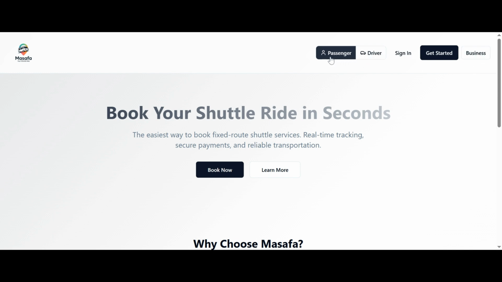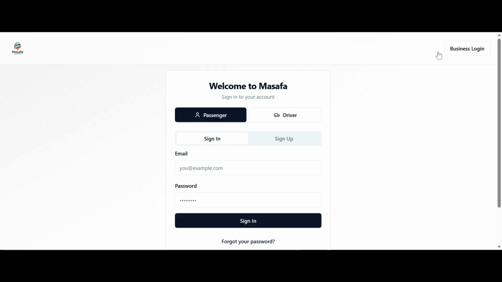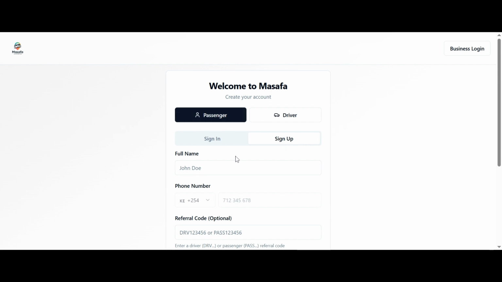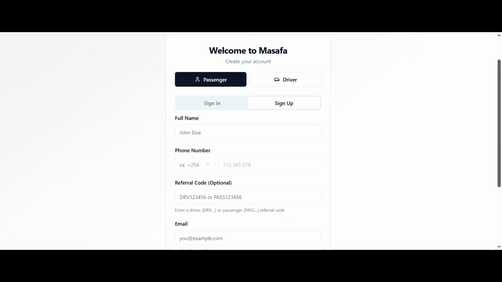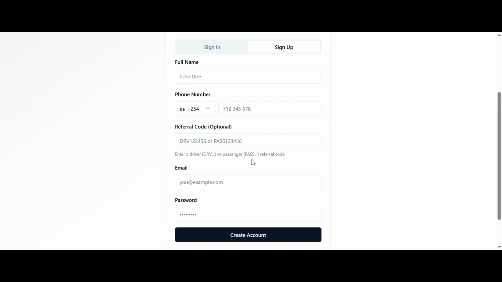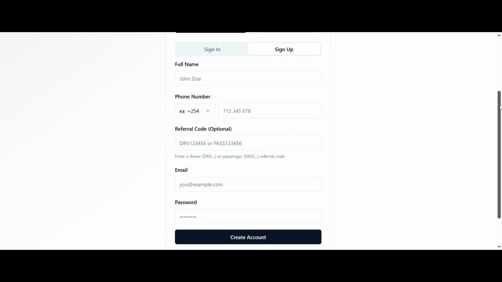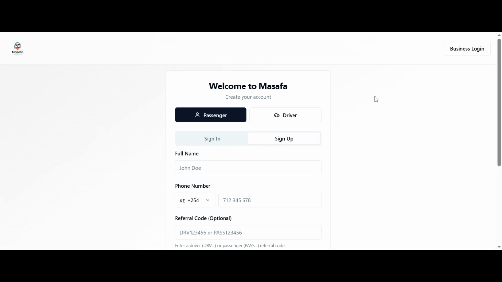So as a passenger, you go to the URL and key in masafa.co.ke, you get to this page. Once on this page, you click on get started and you can sign up as a passenger. You sign up and give your details. Once you've given your details, you're taken to a page where you'll get a list of shuttle vehicles that have been enlisted, and then you make a choice on which one to use and make a payment. Once you make the payment and you have booked the seat, the payment that you make goes directly to the shuttle company that you have chosen.